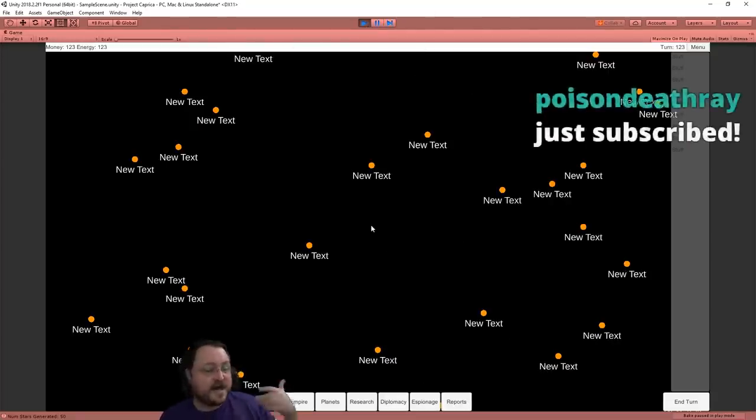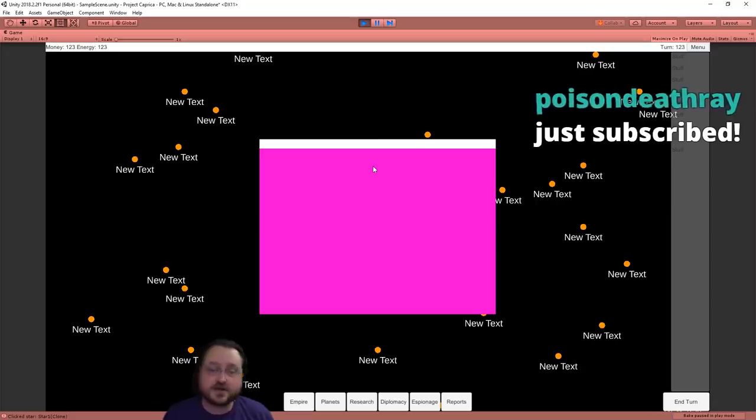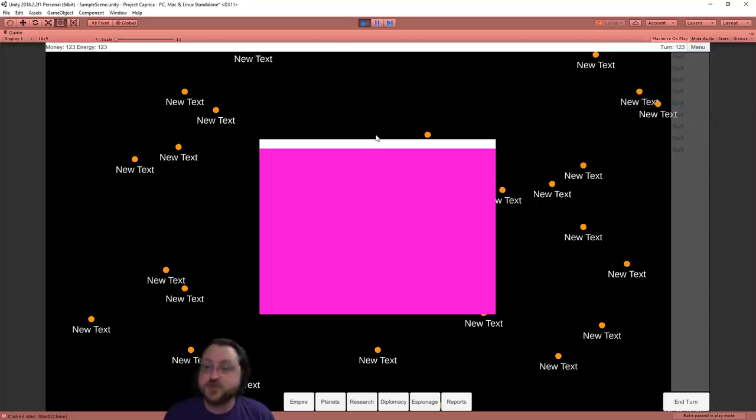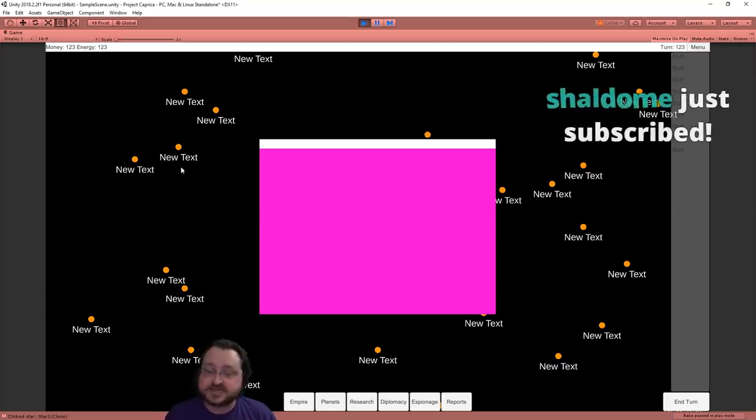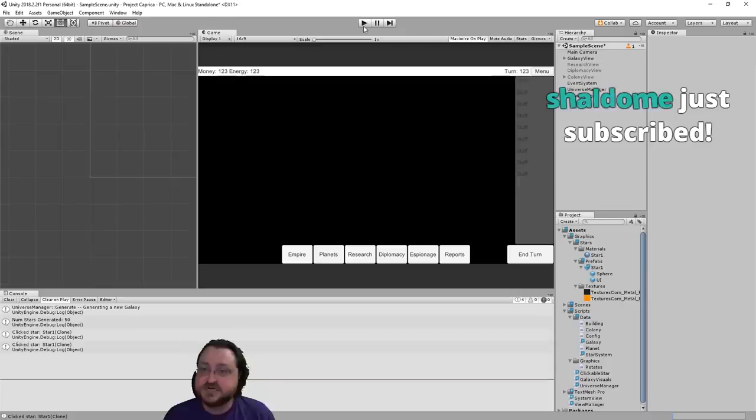So when we hit play, we've got galactic generation, we create planets, we create the visual representation of planets, and we've also got it so that when we click on a, not a planet, a star system, we open up this view star system window. And that's what we're going to be working on today, populating this window with the information about the planets and whatnot that the star system has.